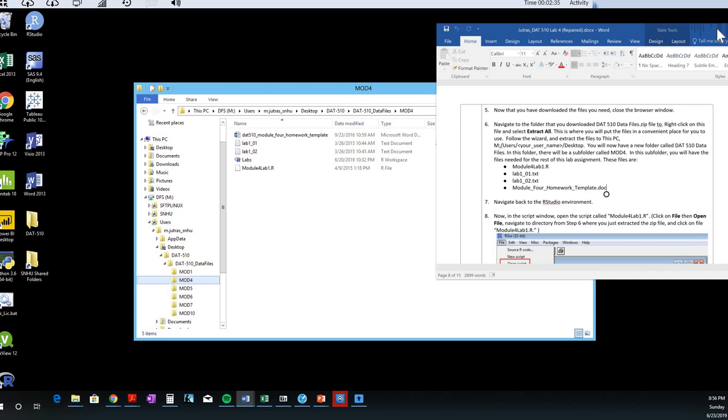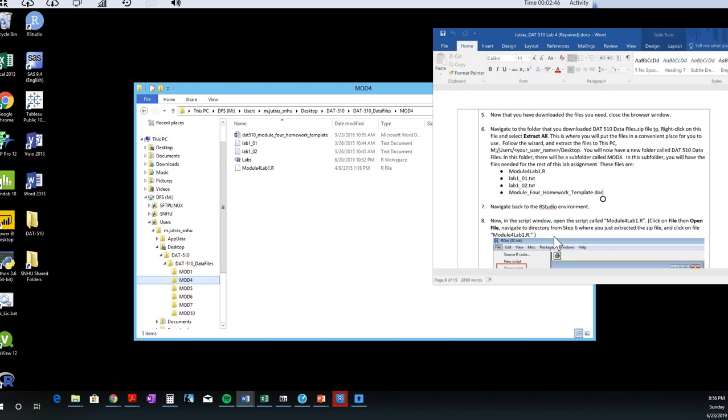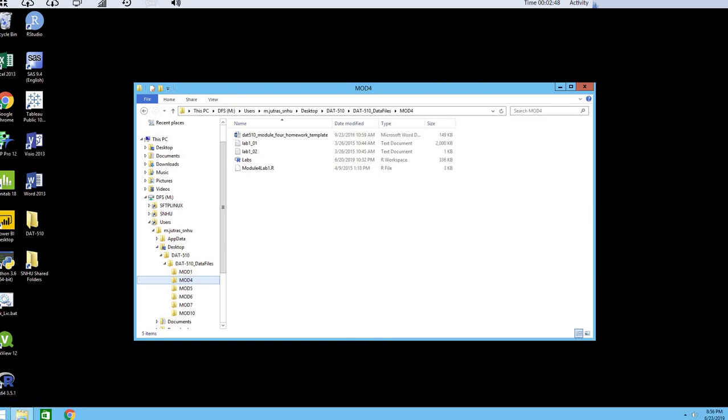So this is my Lab 4 document. You can see it brings you through to step 6. And then step 7 says navigate back to the RStudio environment, and then they want you to continue on from there. I will also make a note about that. Navigate back to the RStudio environment.